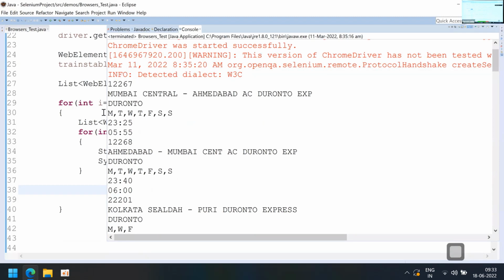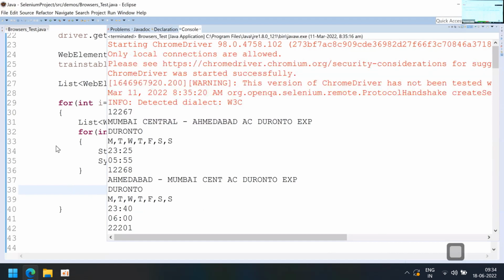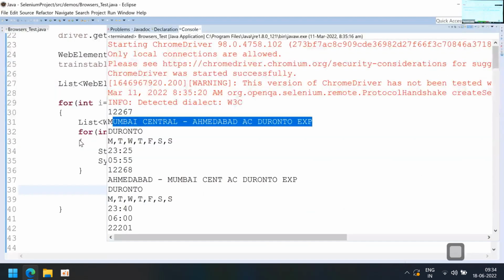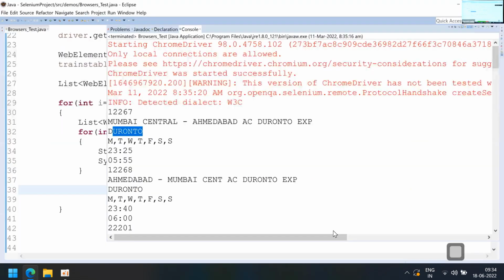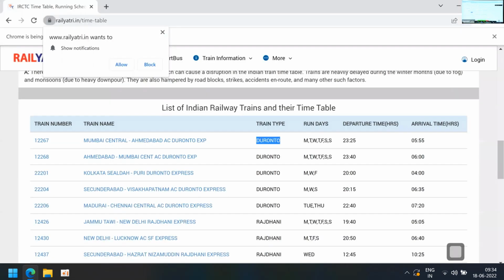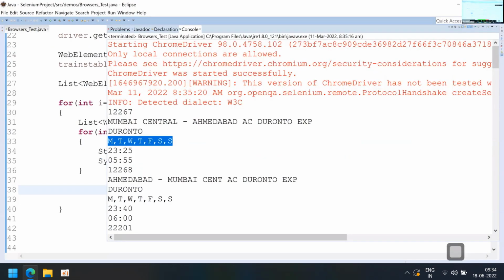The very first iteration data contains the train number 12267. Then the train name, train type, run days, departure time, and the arrival time.